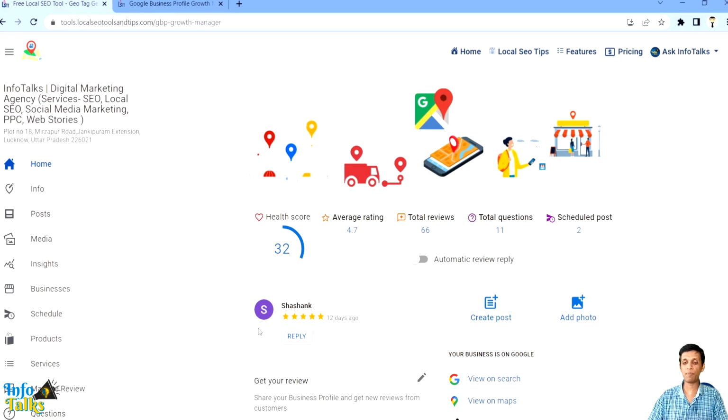So guys, in our application, there is a very unique feature of scheduling your posts and media, which you don't find in Google's own platform. So it's very easy and handy. You can schedule your posts and media for a longer duration of time, so that you don't skip posting your content, and your content is posted consistently on Google. So we have a very easy interface for doing this. Let's learn about this.